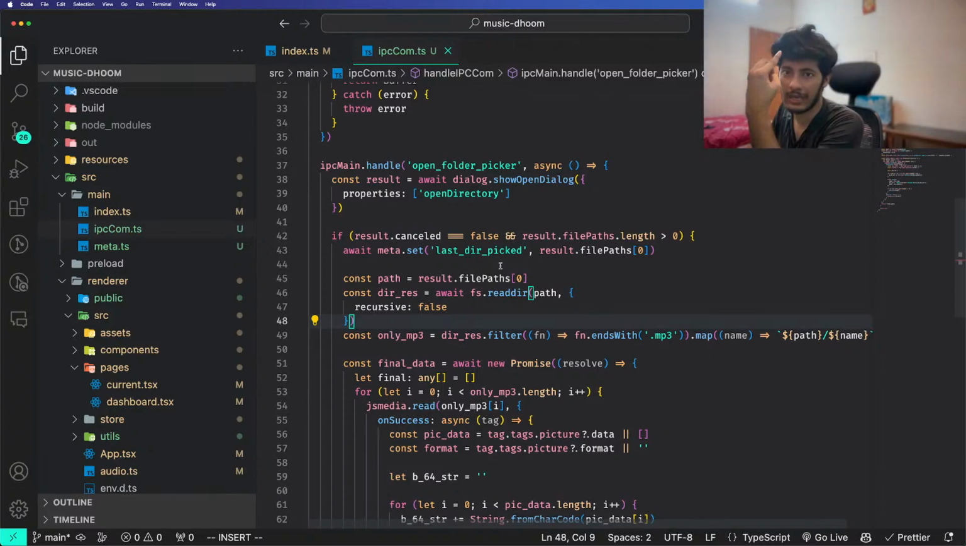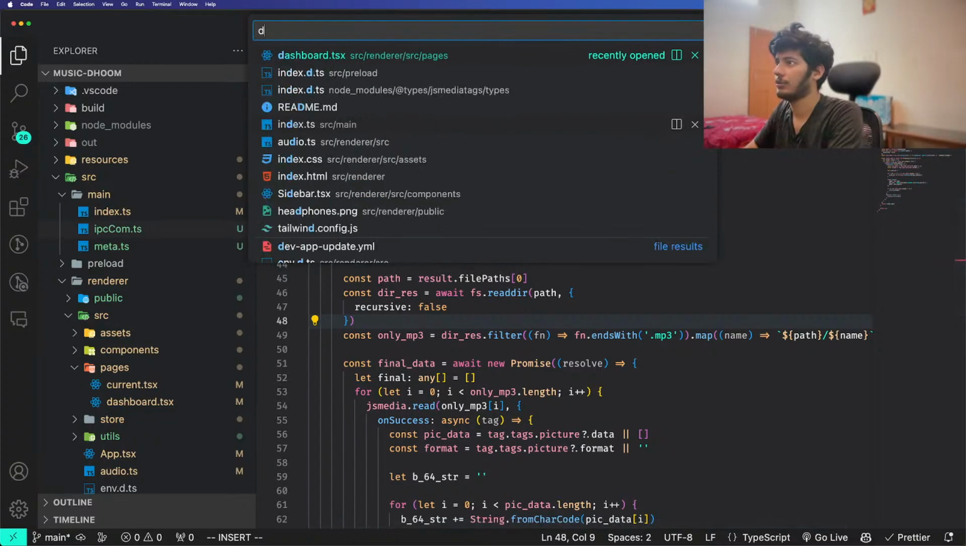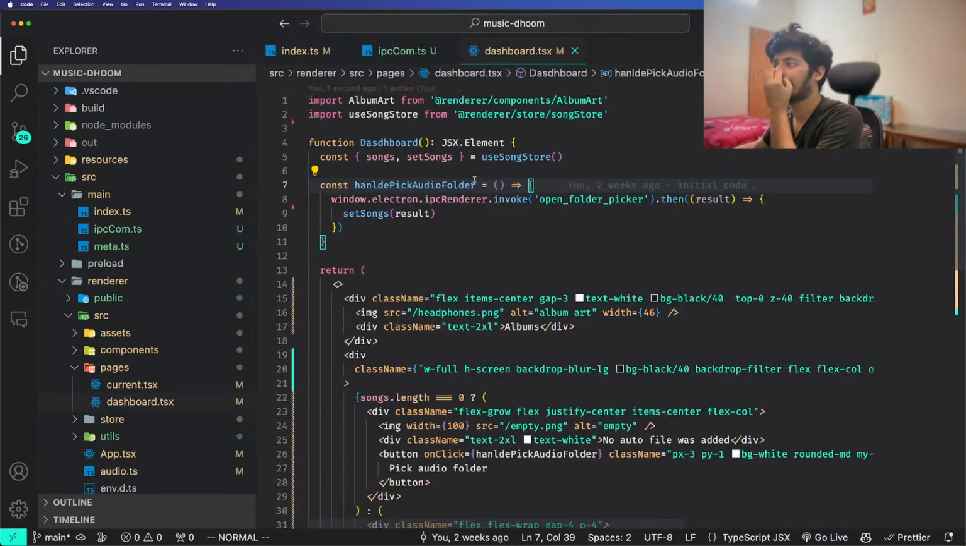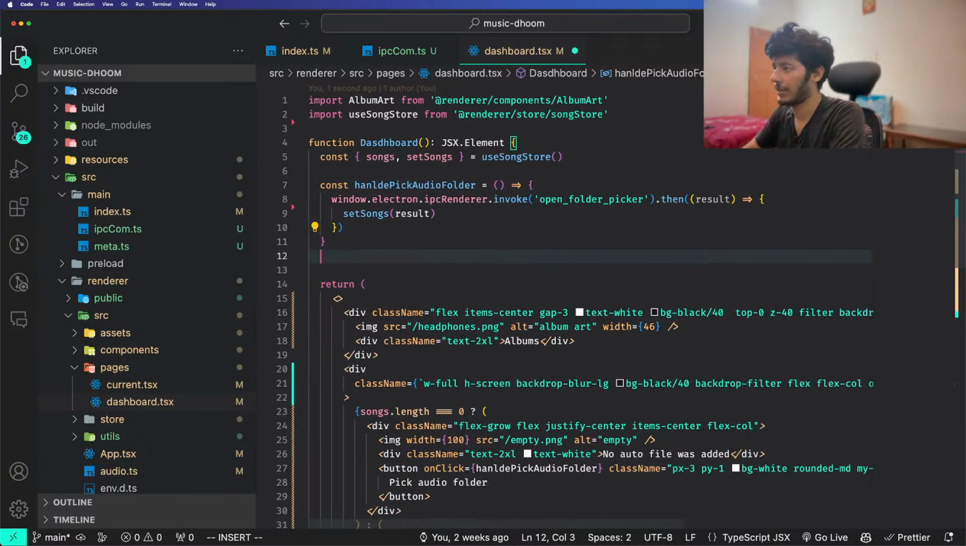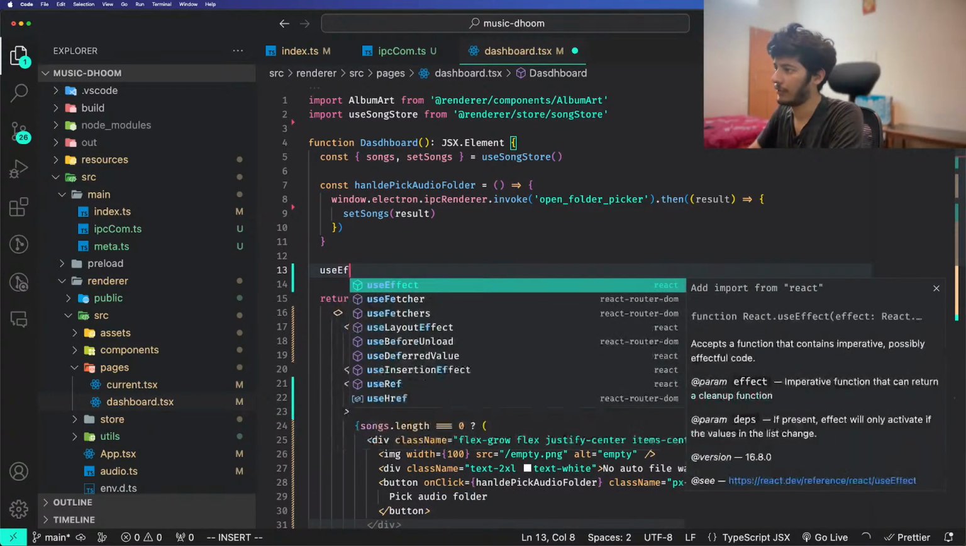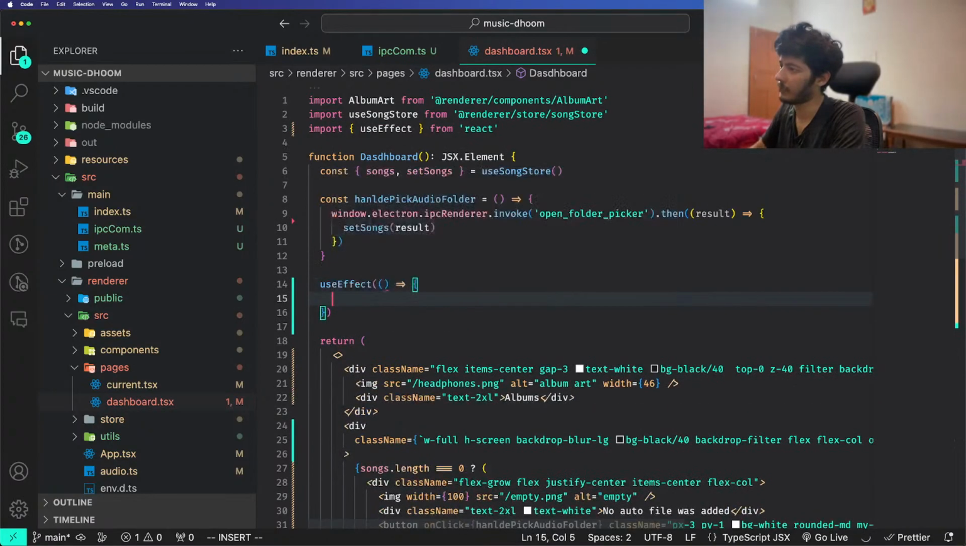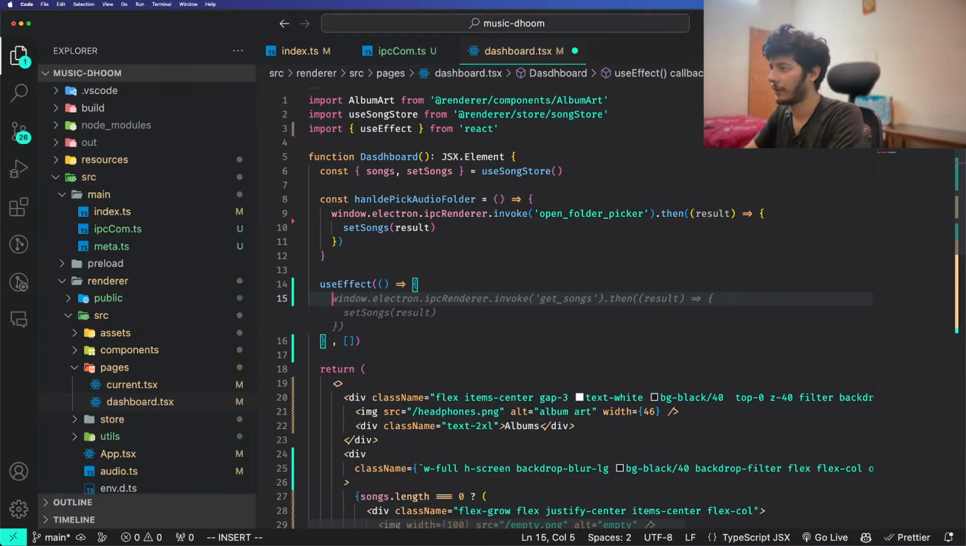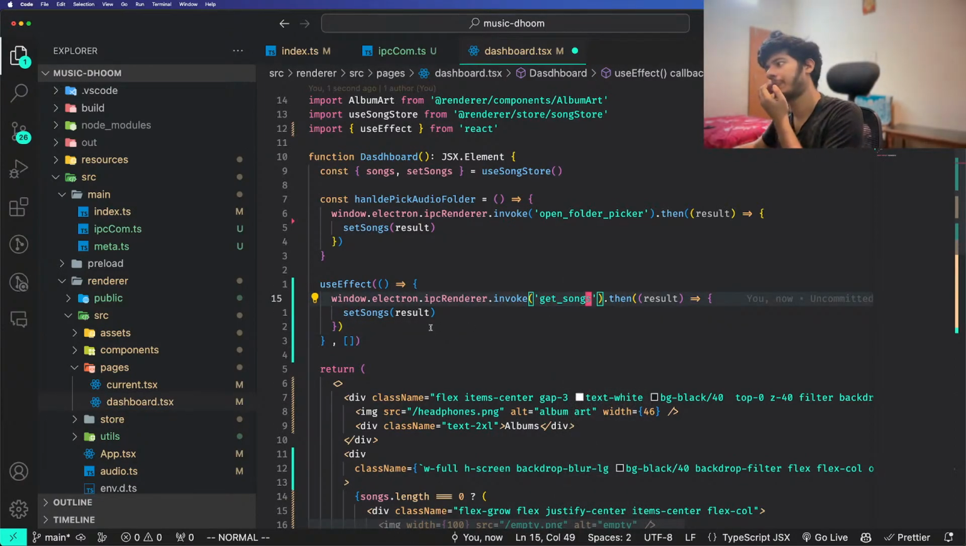Okay, let's go to the dashboard. When this loads for the first time, I want to fetch that first. So this will only be invoked once, in a useEffect. We'll say get songs, exactly. I want to get the songs, but this doesn't exist right now.